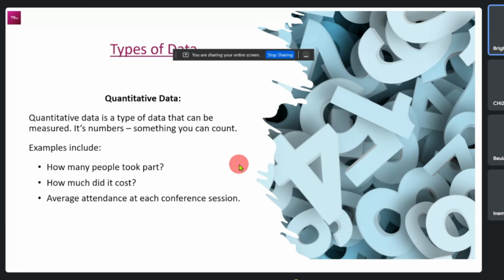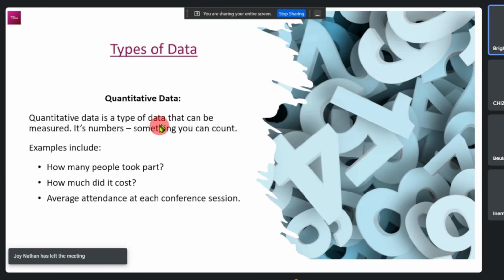We move to the next slide. What we have here is types of data. The first is quantitative data. Quantitative data has to do with something you can count or measure, like how many people took part in the event, how much an iPhone 16 or iPhone 17 costs, or average attendance at each conference session. As a data analyst, quantitative data has to do with numbers, something you can count.